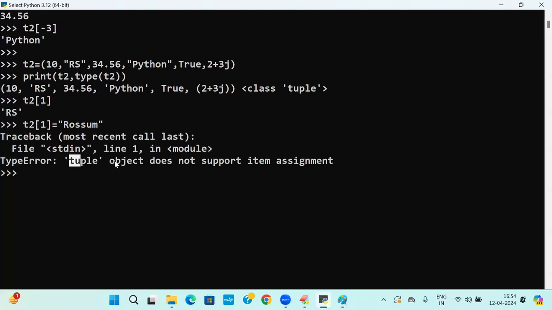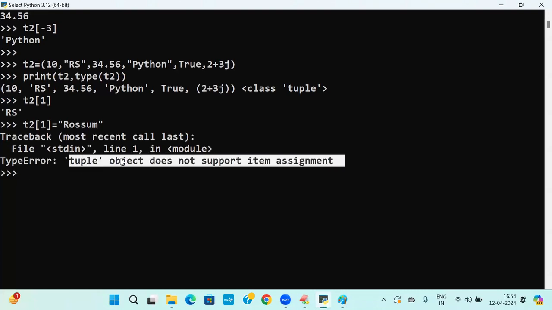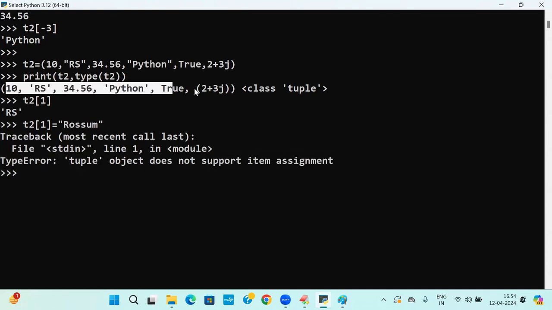See students, tuple object does not support item assignment. It is one of the properties of what? Immutable. Type error. Are you following me? Good. Moreover, no additions, no deletions, no changes can be done on this T2 at all.